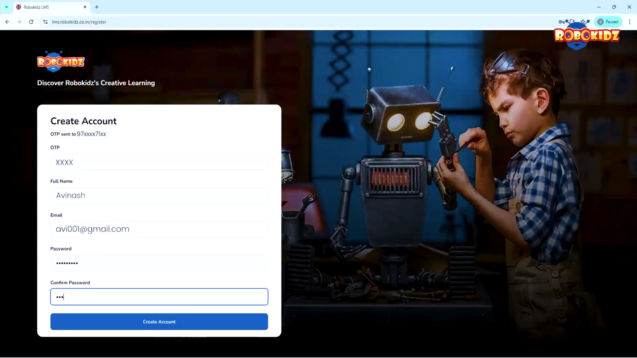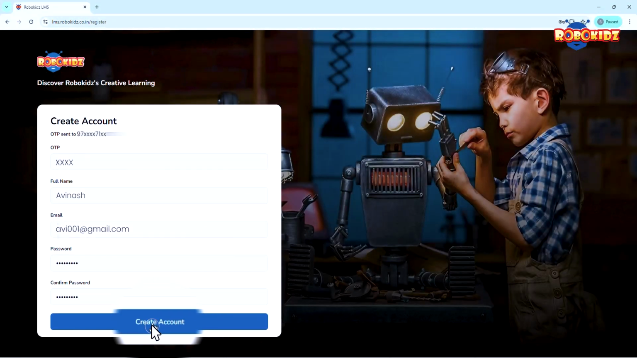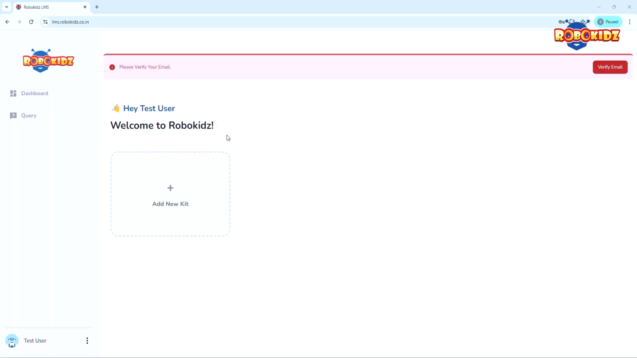You can create your password here with a combination of alphabets and digits. After putting in all the details, click on Create Account. This completes your account creation process. The dashboard screen will appear.